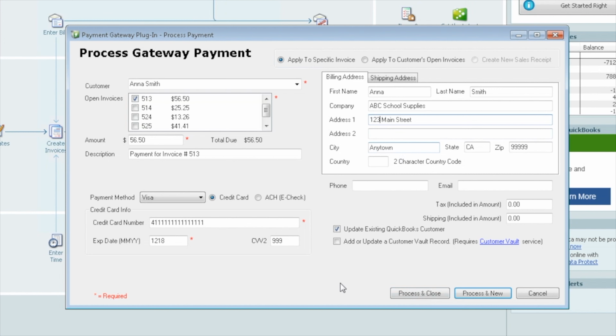We're going to go ahead and put it back as it was. This second one, though, this is about the customer vault.